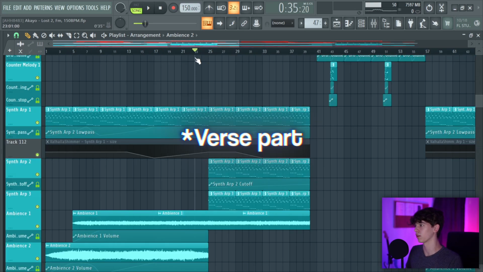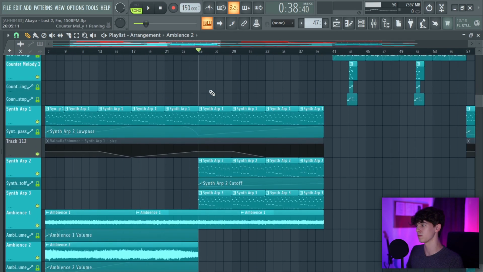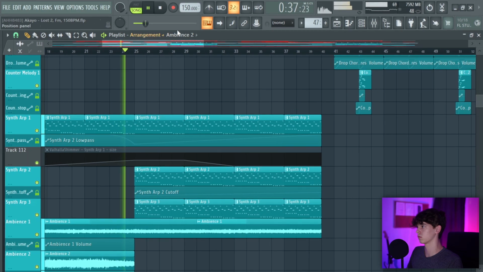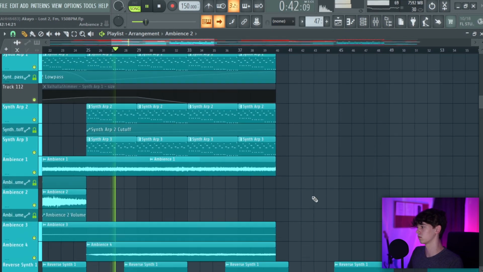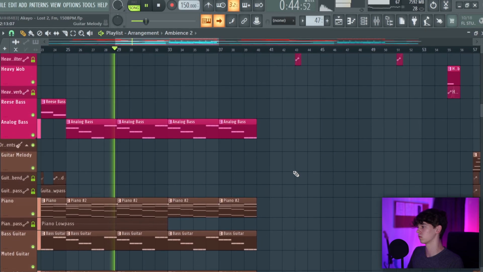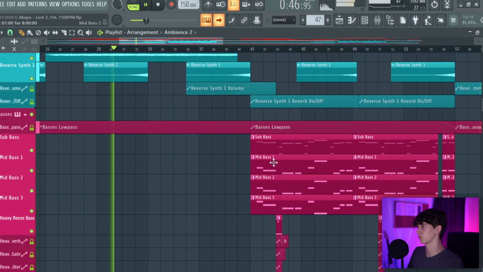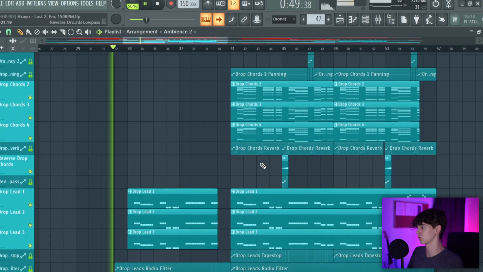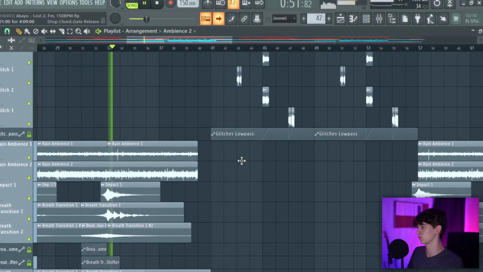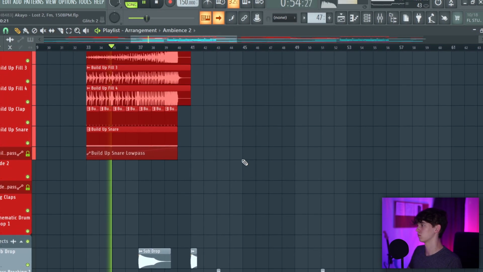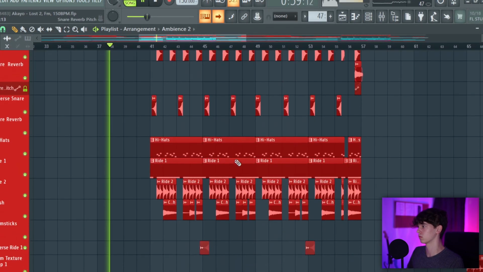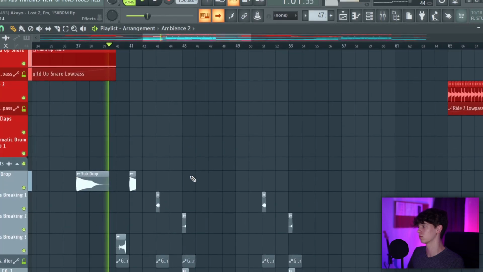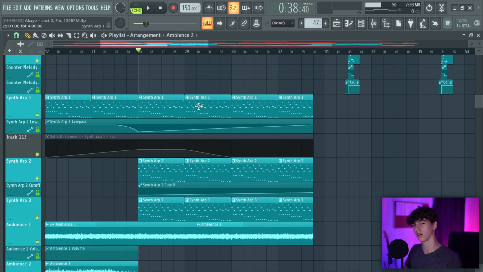All of this build-up part kind of rises up in tension until it hits this build-up part right here. Let me play it. So in this part, I wanted most of the instruments to just drop while the synth ARP takes the spotlight.